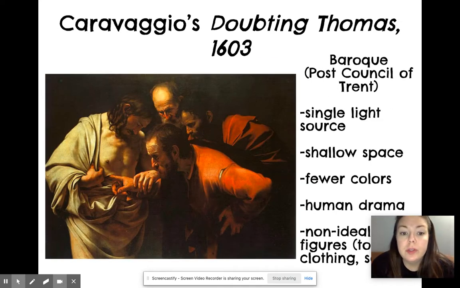Fast forward to this Caravaggio painting. We are now fully in the Baroque style. This is Doubting Thomas from 1603. So the Baroque, post-Council of Trent. This is after the Catholic Church said, we're still going to paint. We're still going to pay for religious paintings, but now they're going to be more realistic, less idealistic.